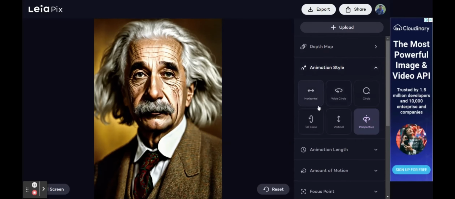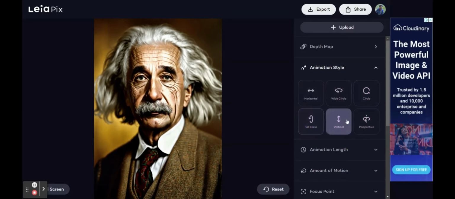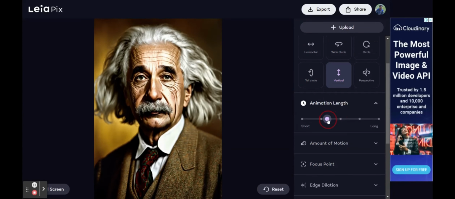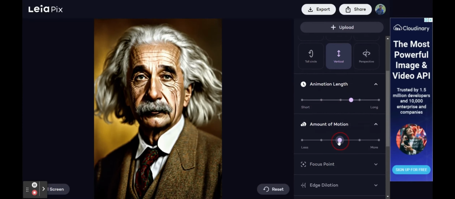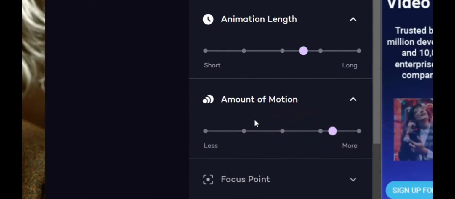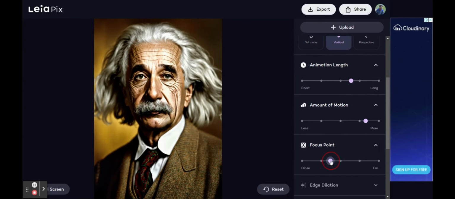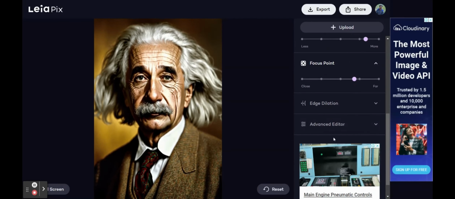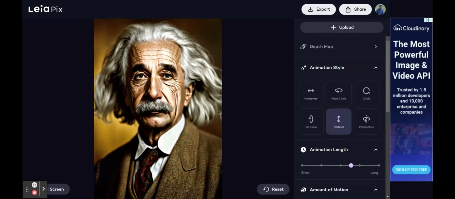You can change the animation style: horizontal, wide circle, circle, vertical. And you can change the animation length also: short, medium, long. You can change the amount of motion, so you can give less or more. And the focus point: whichever area you want to focus on, you can change the focus point. Other options are also there, so you can make use of these wonderful features in this Leapix AI tool.